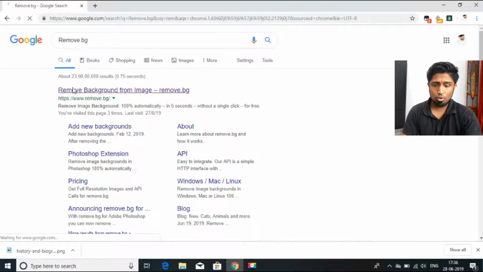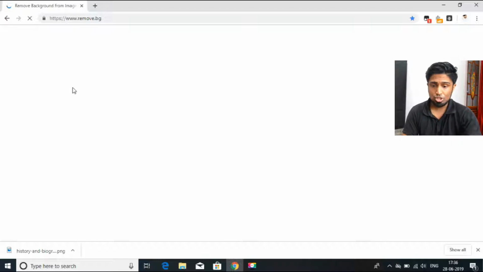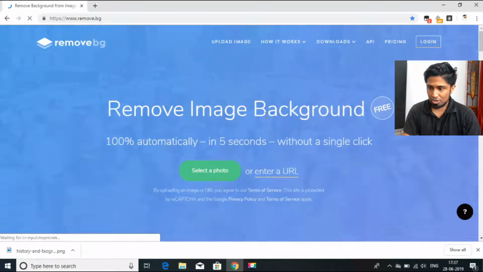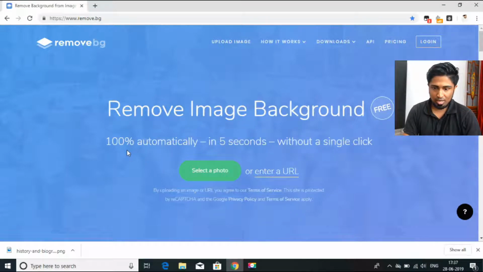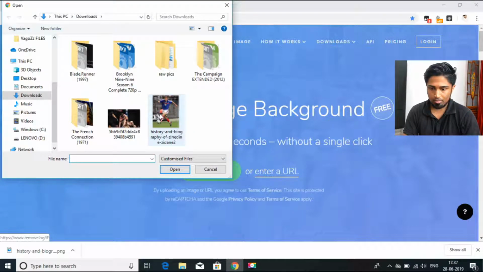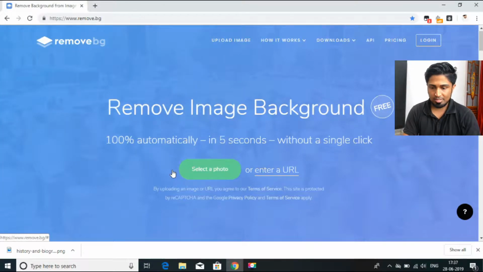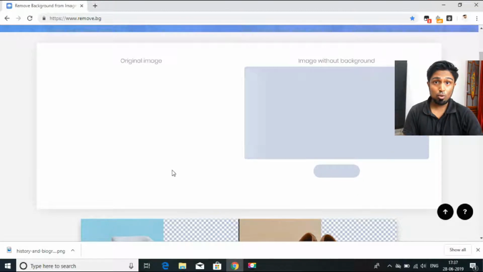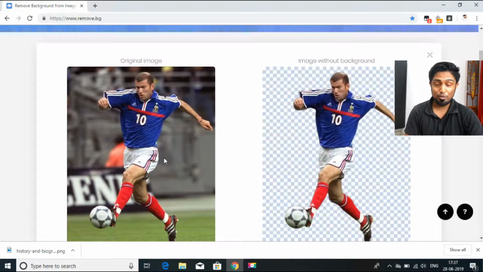I normally use it. So all you have to do is just go to the website called www.remove.bg and just wait for it to completely load. And all you have to do is just click on the select a photo, and I'm just selecting this one. This is Zinedine Zidane's one. He's a former French footballer and current Real Madrid coach.